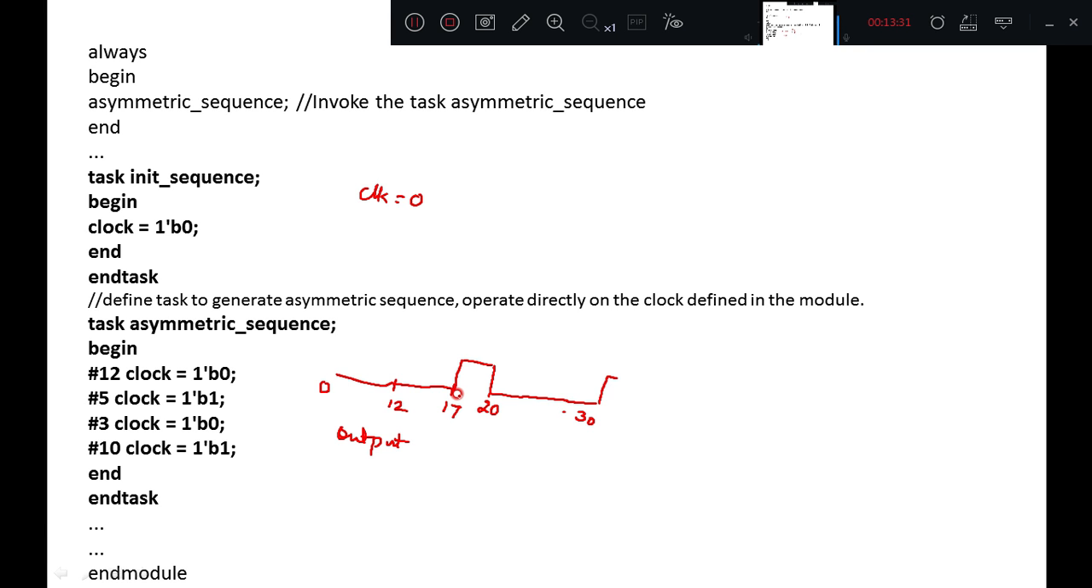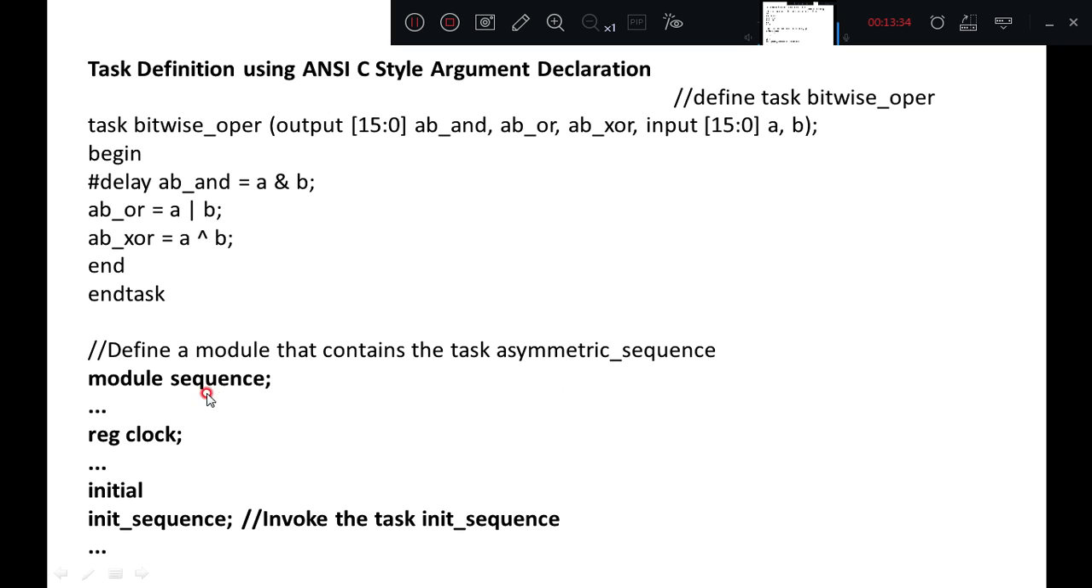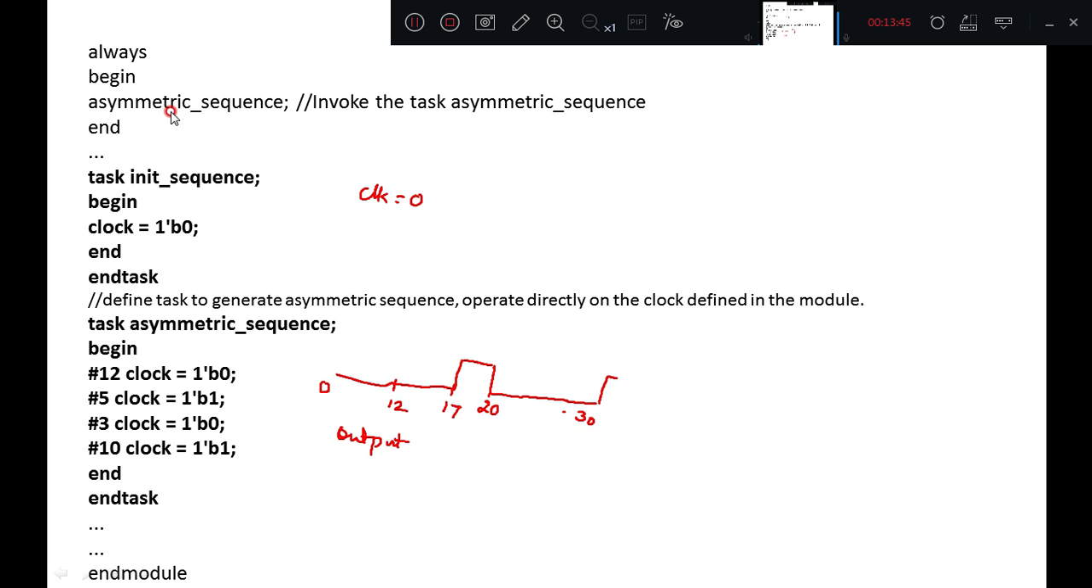One more time, we'll see the same example. You can observe module sequence, we have defined clock as a register. Whenever you call init sequence, you are initializing clock to 0. And within the always statement, you are calling one more task, asymmetric sequence. Based on the statements that we have written, the clock values are updated. So you can observe that we are able to generate an asymmetric sequence, that is, clock values are changing from 0 to 1 at different instances of simulation timings.